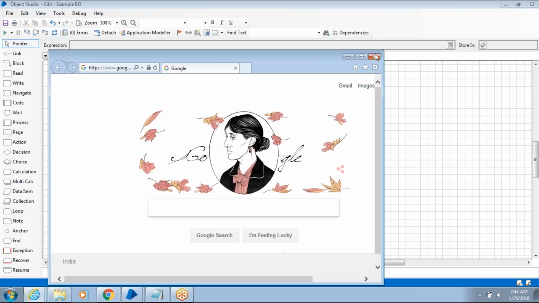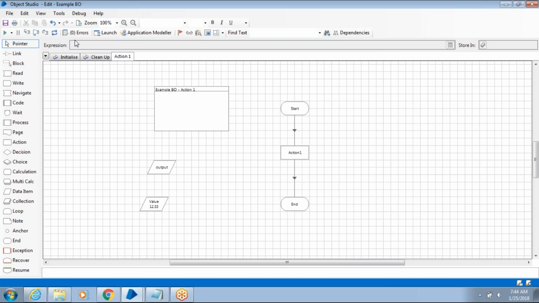I have launched the application. If I close it, it again goes back to the launch stage. This is how the different stages here will be denoted: either launch, attach, detach, or application modeller. So guys, I think we are clear with the application modeller by now.